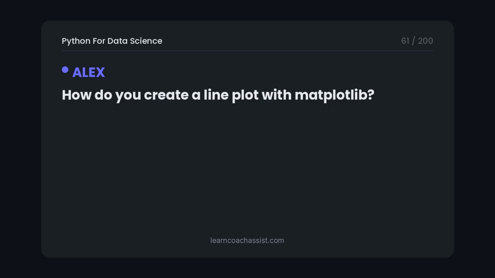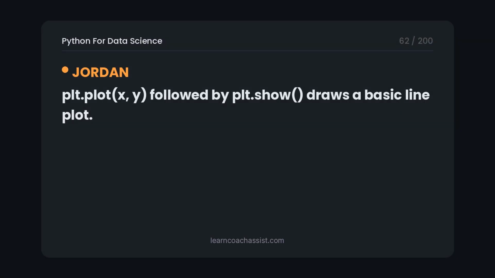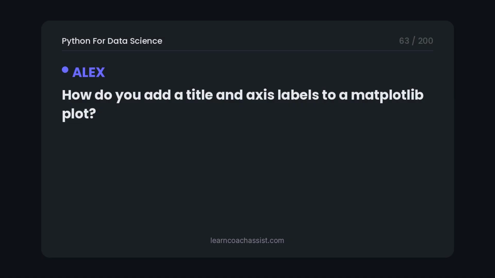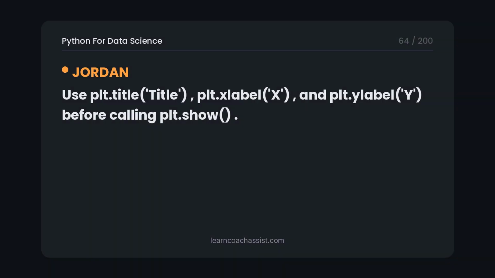How do you create a line plot with matplotlib? plt.plot(x, y), followed by plt.show(), draws a basic line plot. How do you add a title and axis labels to a matplotlib plot? Use plt.title('title'), plt.xlabel, and plt.ylabel before calling plt.show().